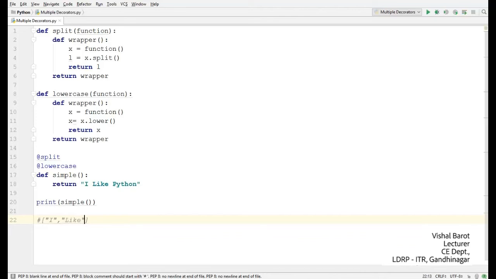Three elements, I like Python, and then the lowercase decorator, which means what? This element L will be passed to this X, which means list dot lower. And if the split decorator has been executed first, it will definitely generate an error, just because list does not have the method lower.